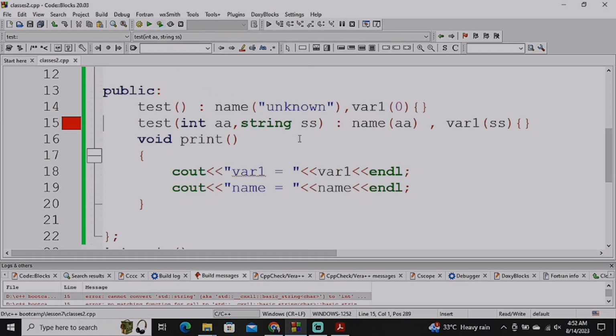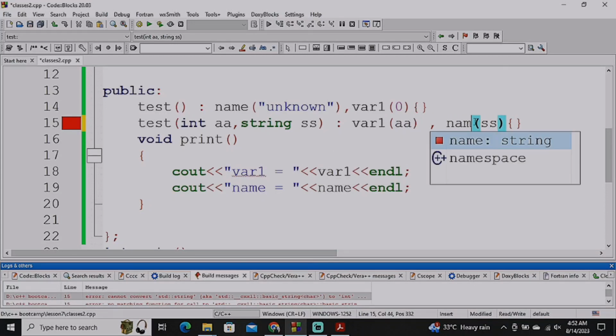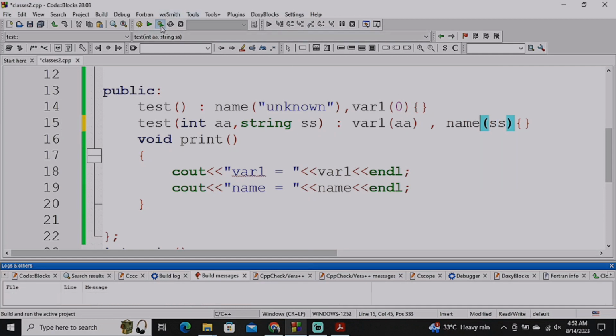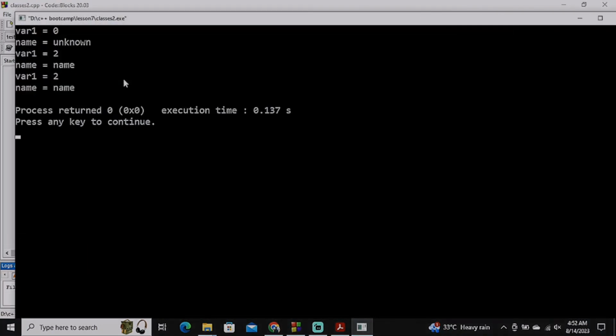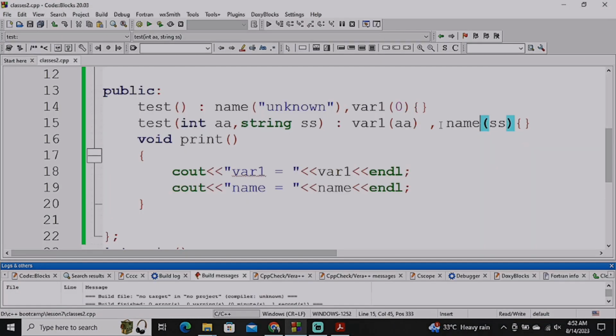Okay, so we have some error here. Okay, we just did it the opposite way. The variable is here and the string is here. Okay, so this was a logical error, not a syntax error. Now as you can see, it is working perfectly fine. So this is another syntax for writing the constructors as well.